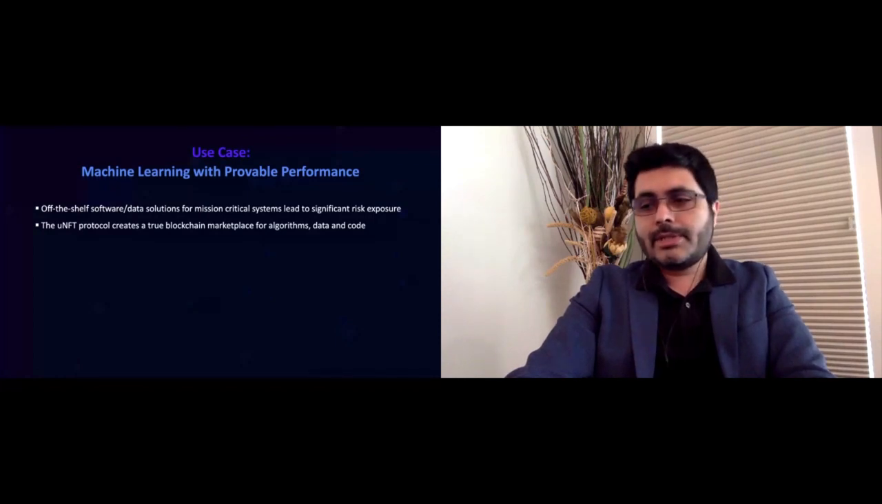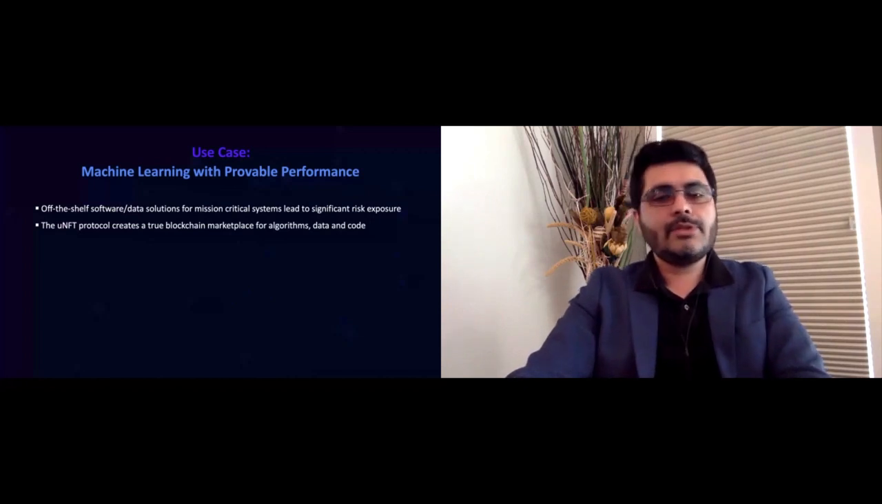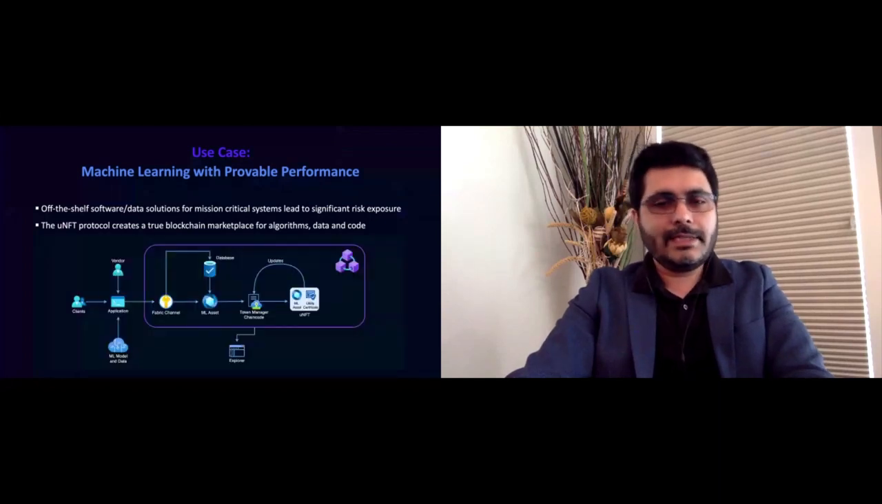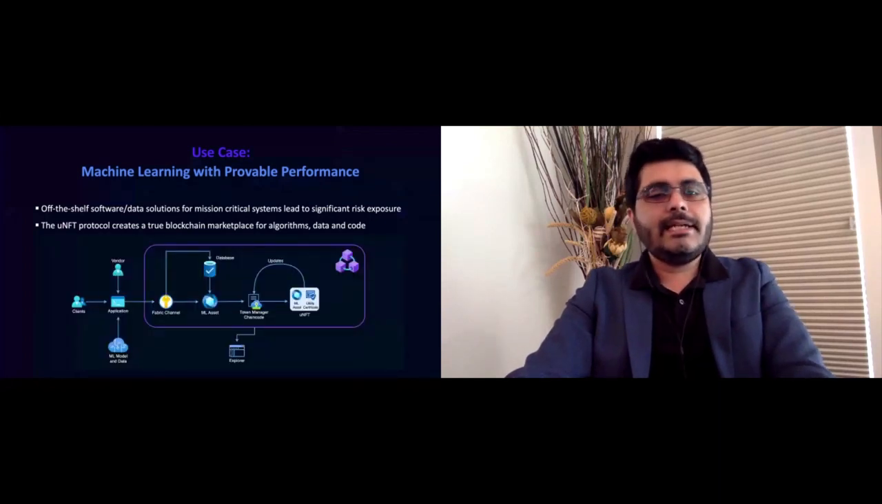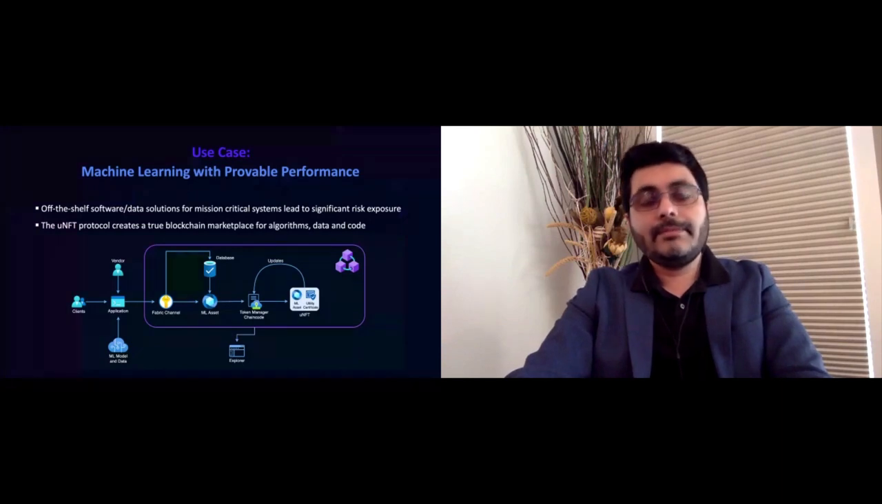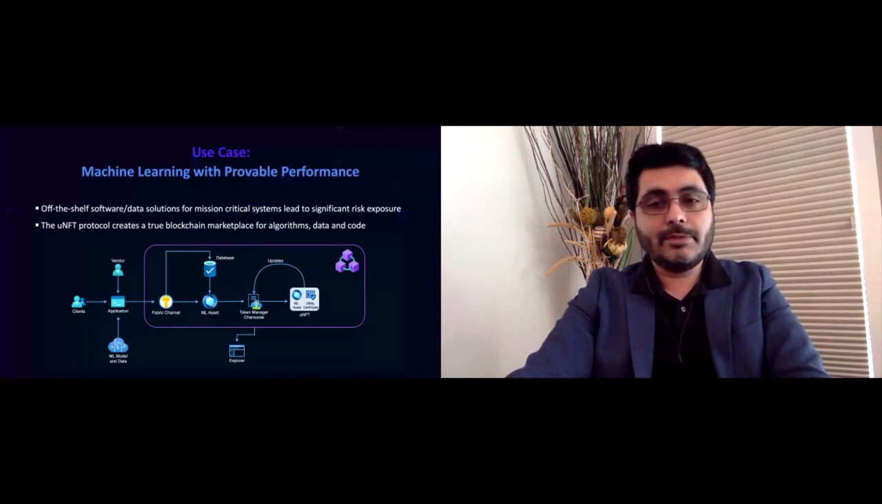So how Staque solves this problem is through uNFTs. There are a number of scenarios, and I cannot provide all the details here, but the basic idea is that the vendor can create a uNFT and deploy it on the Staque blockchain. And then the uNFT tests and monitors the performance of the software or the machine learning model and updates the proof of utility pretty much in real time.